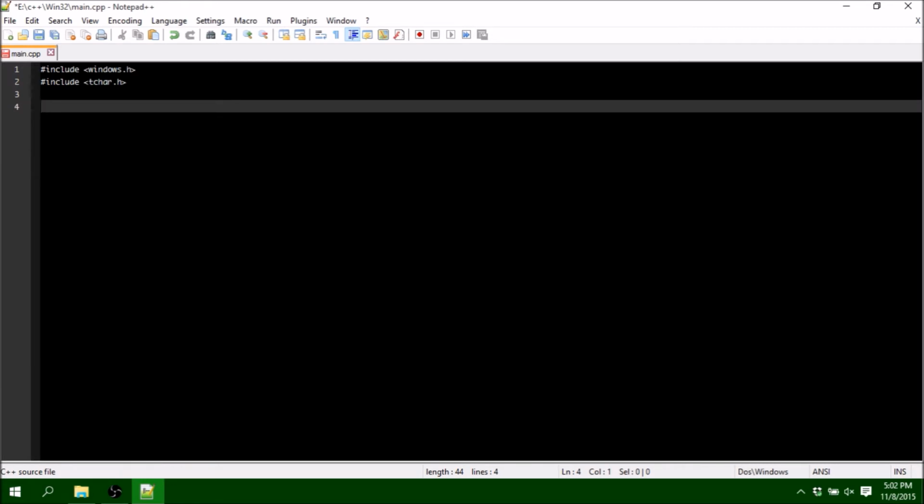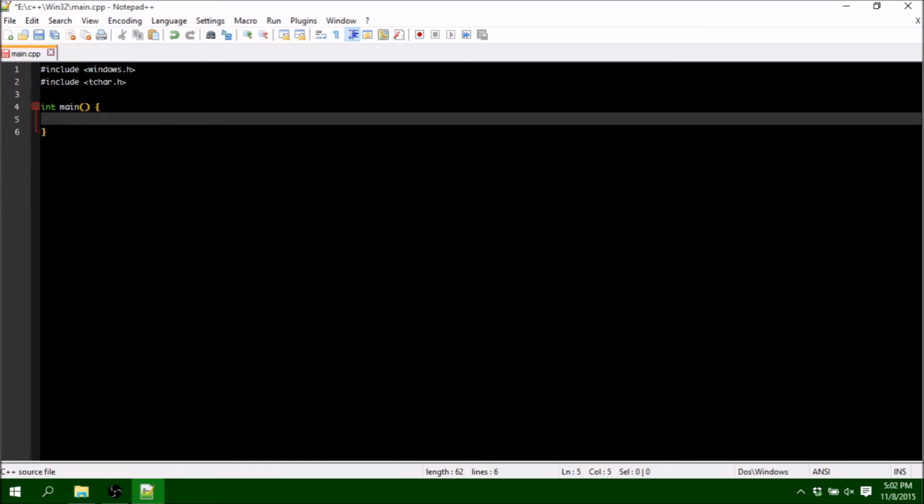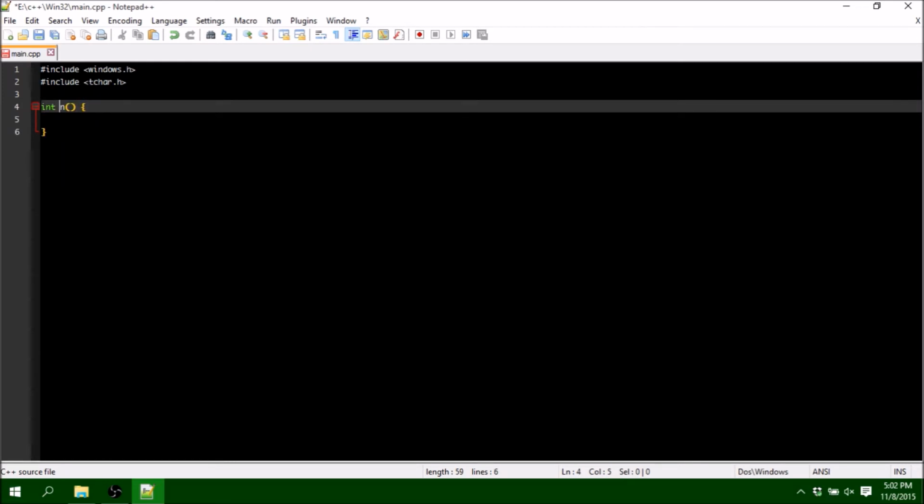So now we're going to make our main method. It's not int main like it normally is, but it's something of the sort. So type in int WINAPI WinMain, HINSTANCE hInstance, HINSTANCE hPrevInstance, a long pointer to a string LPSTR lpCmdLine, and int nCmdShow.